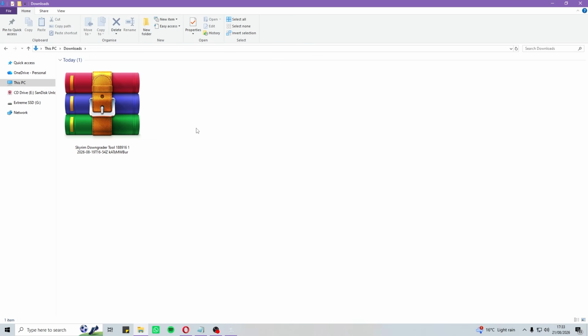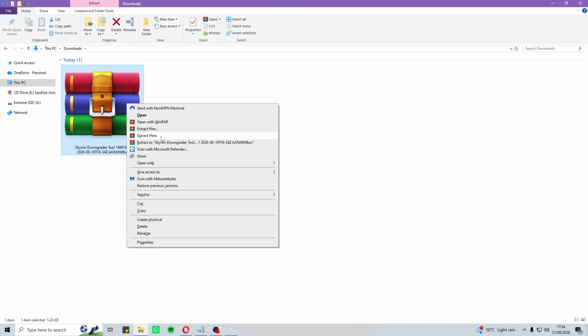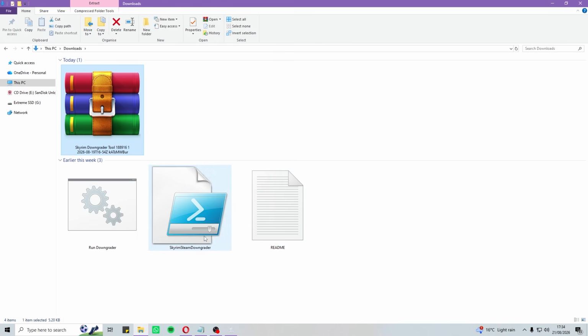You do need WinRAR installed to do this. Most people are already going to have this. So once you've installed WinRAR, just right click on this and click extract here on the download. So you're going to get these files here.